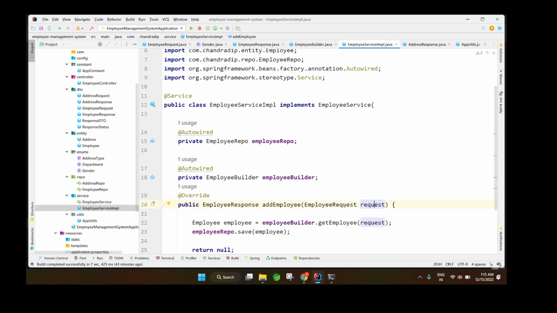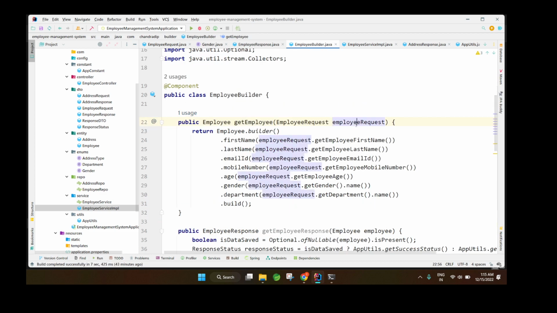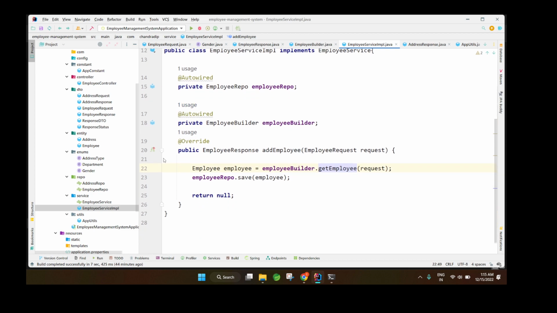Whatever request is coming in the form of employee request, I have to convert into the employee. For that I'm using the builder pattern here. You can see get employee takes an argument as an employee request and returns an employee. So that's it, now I have saved this. Again, you can see here it is an employee response. I want the response in the form of employee response.